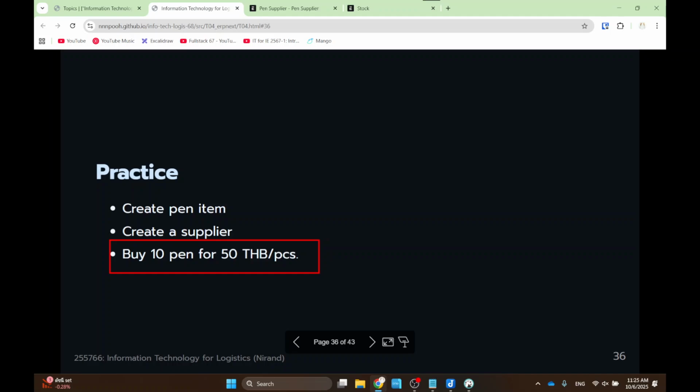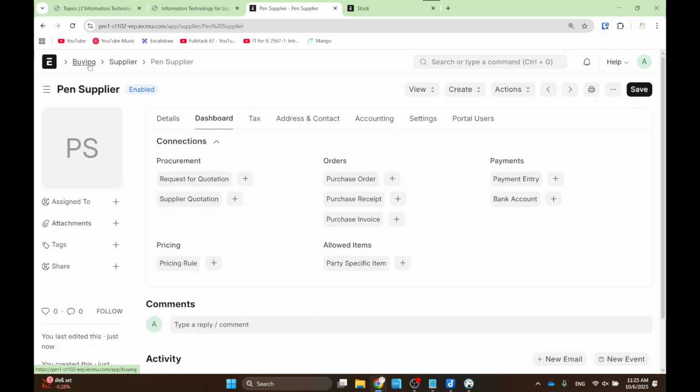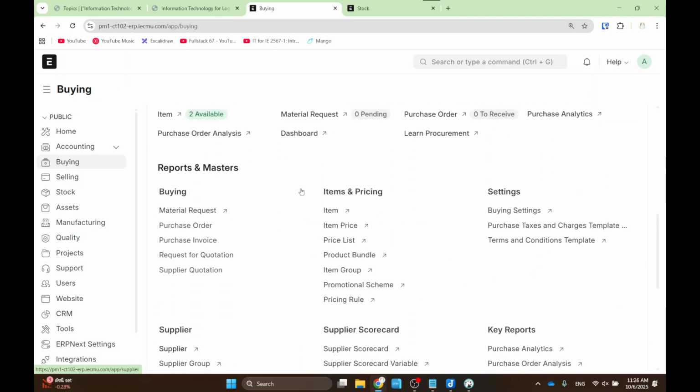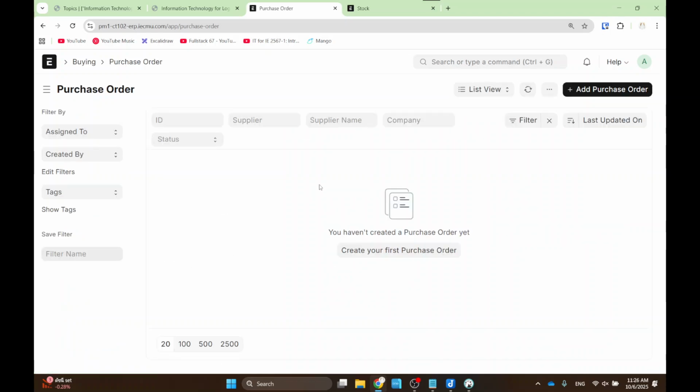You're going to make some negotiation with your supplier. But once it's done, you're going to record that agreement onto what's called the purchase order, or PO. That's what a lot of people usually call it. So if you go to buying, there should be a link called purchase order, which is right here. Let's create one, shall we? Purchase order.